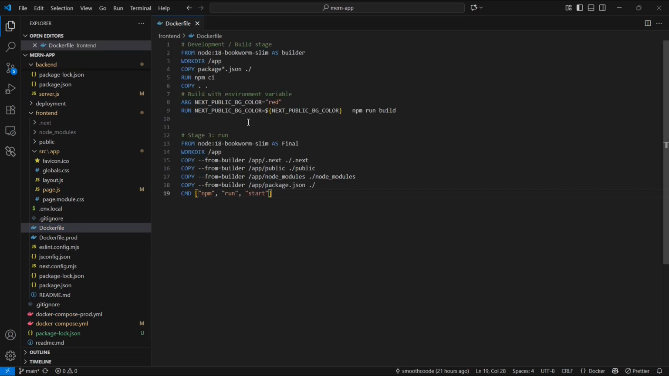So for our Next.js Dockerfile, we also have two stages, the builder stage and the final stage. For our builder stage, we are using the node:18-bookworm-slim image. We have /app as a working directory. We are copying all the JSON files to our working directory, and then we are generating our node_modules using npm ci. And after that, we are copying the rest of the files and folders. And after that, we are redefining our NEXT_PUBLIC background color environment variable from light blue to red.